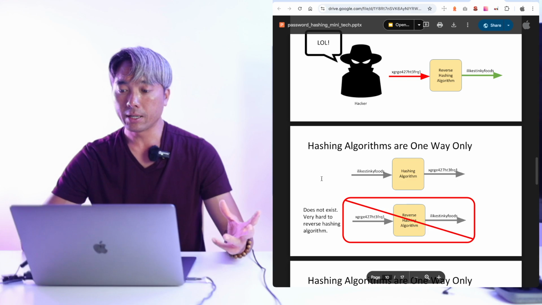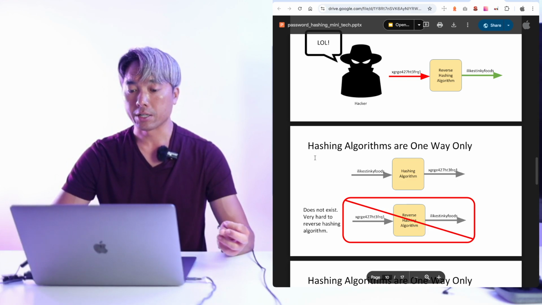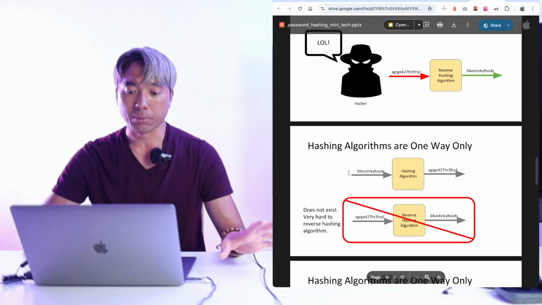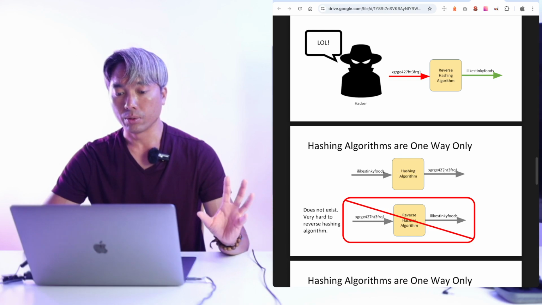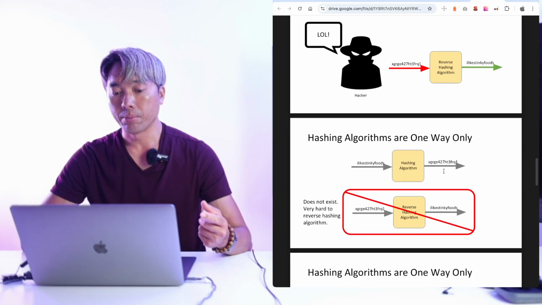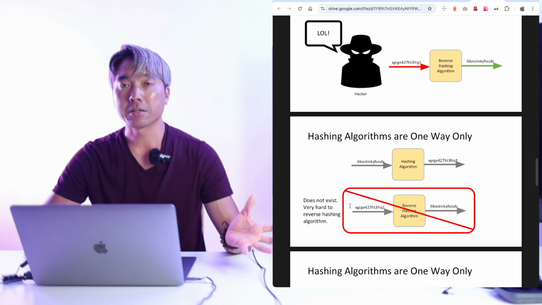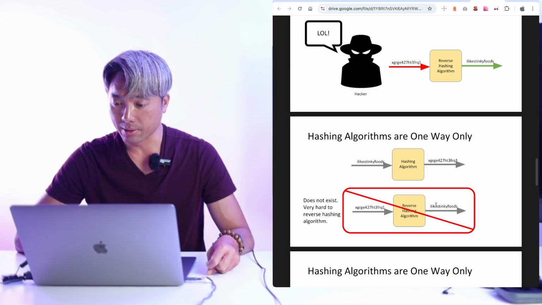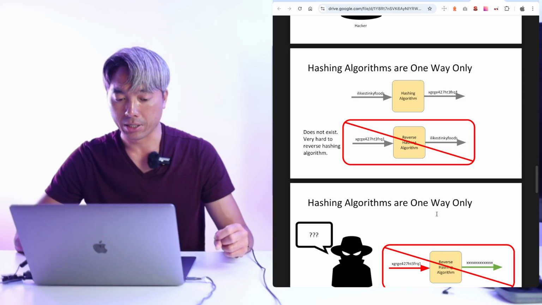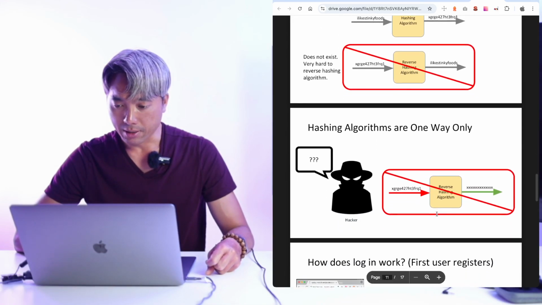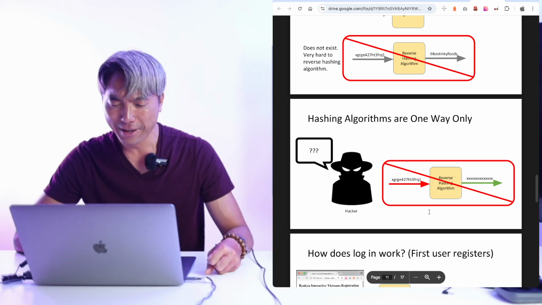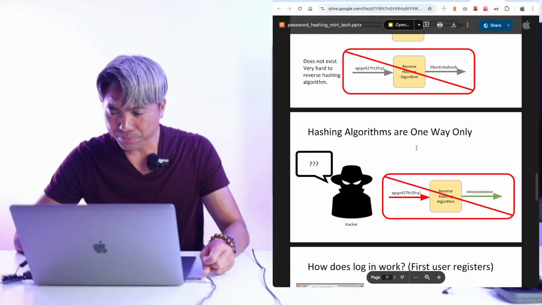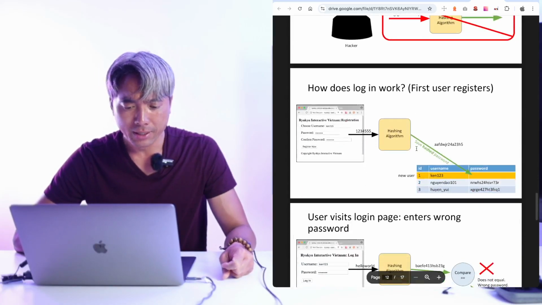The unique and very secure thing about hashing algorithms is that it's a one-way algorithm, meaning you can start from clear text and go to hashed text, but there's no way you can go from hashed text back to clear text. So this is a very secure mechanism provided by hashing algorithms. You can't go backwards.